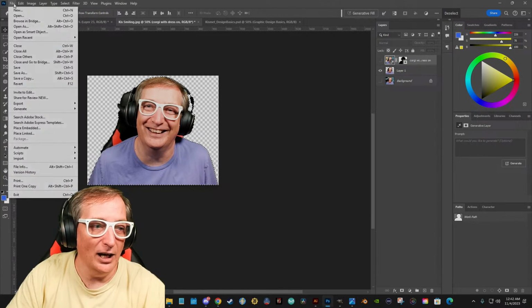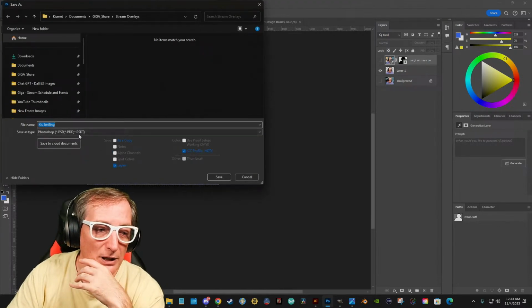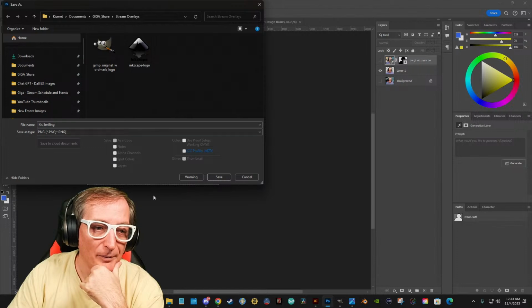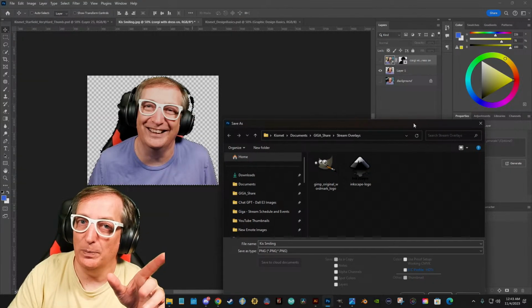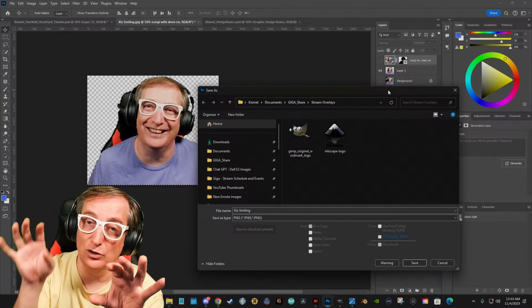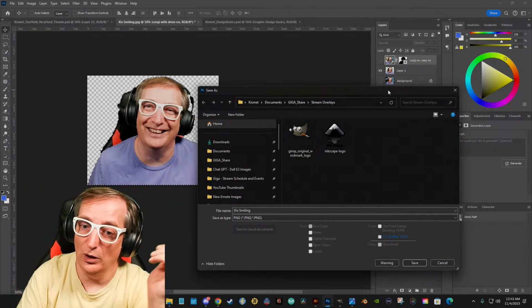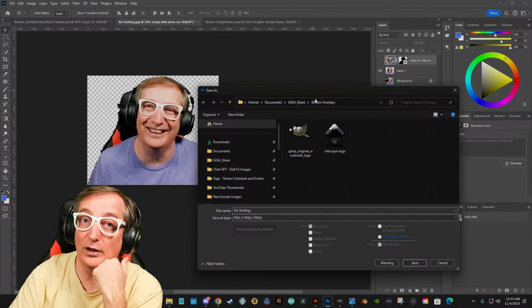And then this, I would just save as a PNG. Right over here. Easy. Just PNG, save it out. And then it would be transparent. And then I could bring it into like Illustrator. And then it wouldn't have that square around the outside. And that's all you really need to know.